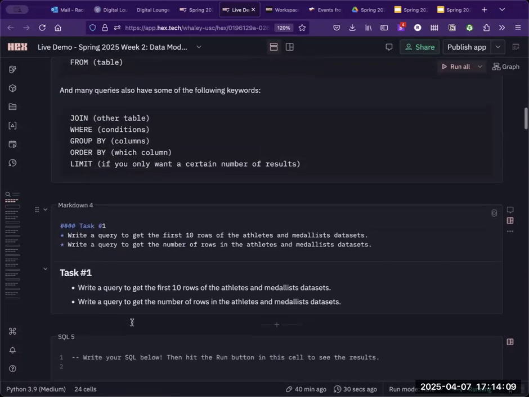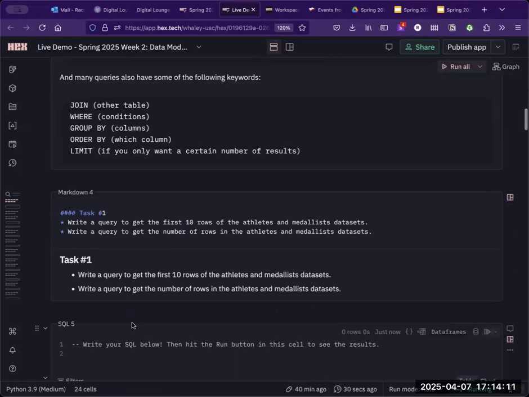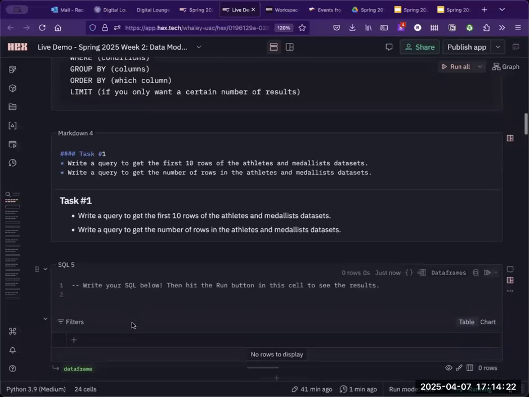If you scroll a little bit further, we have our first task. Our first task is to write a few of those very simple queries. These are the same first queries we wrote last week if you were here. We want to write a query that gets the first 10 rows of our athletes data set, first 10 rows of our medalists data set. And then we want to write a query that'll get the number of rows in each of those data sets.